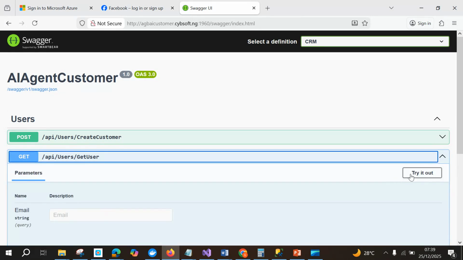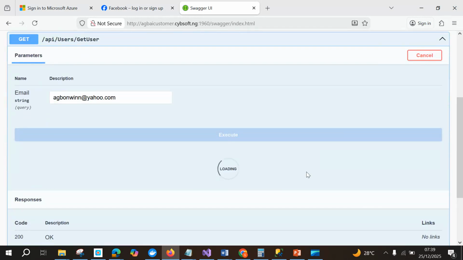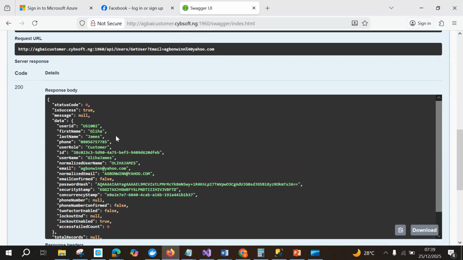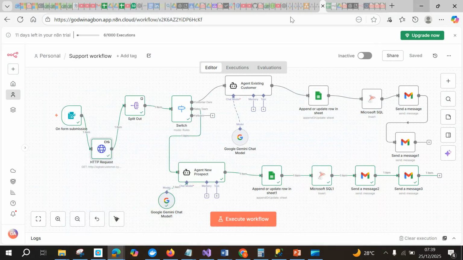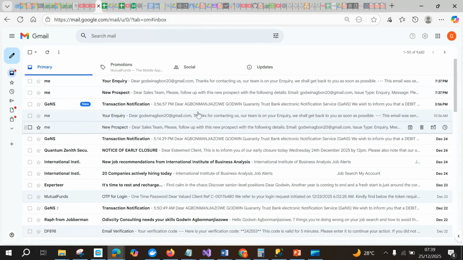If I come here now, for instance, I want to get the details of that same customer just now at yahoo.com. If I do this and query, I should be able to get the same details. You can see this is the name just now, only has James. This is phone number, customer. This is the way it comes. But even for a new prospect that came here to make an inquiry just now, if I go to the prospect email, the supposed prospect email, we should equally see. You can see here now, this is the email that was sent to the prospect.